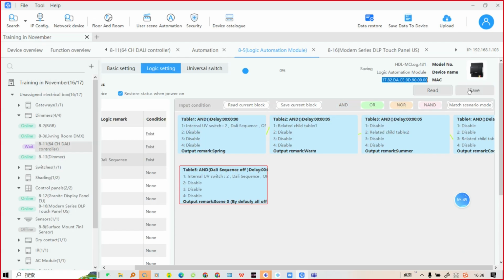Okay, and then click save. No need to link them because it's an all-off scene. Now I will use a panel to control the UV switch number 2. Every time I push it on, it will trigger the sequence. And later, when I press the button again, it will turn off the UV switch and trigger scene number 0, and then it will stop the sequence.